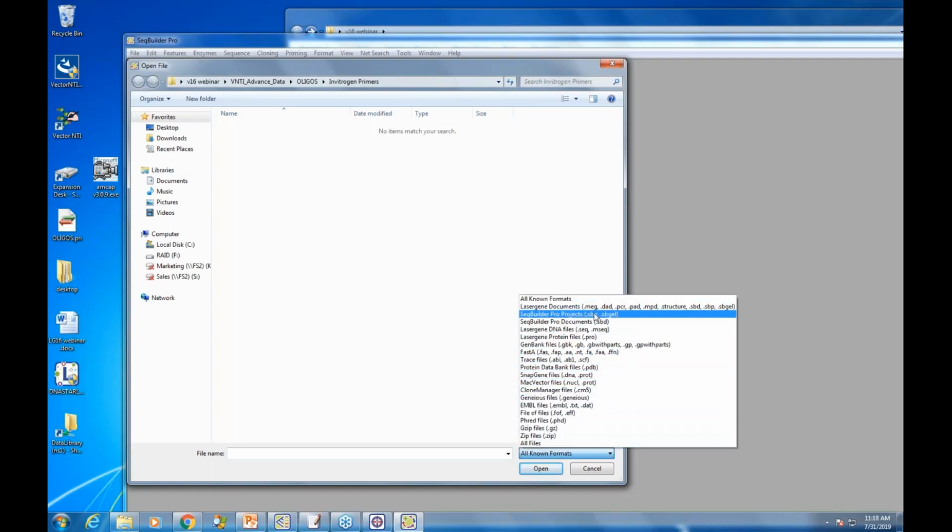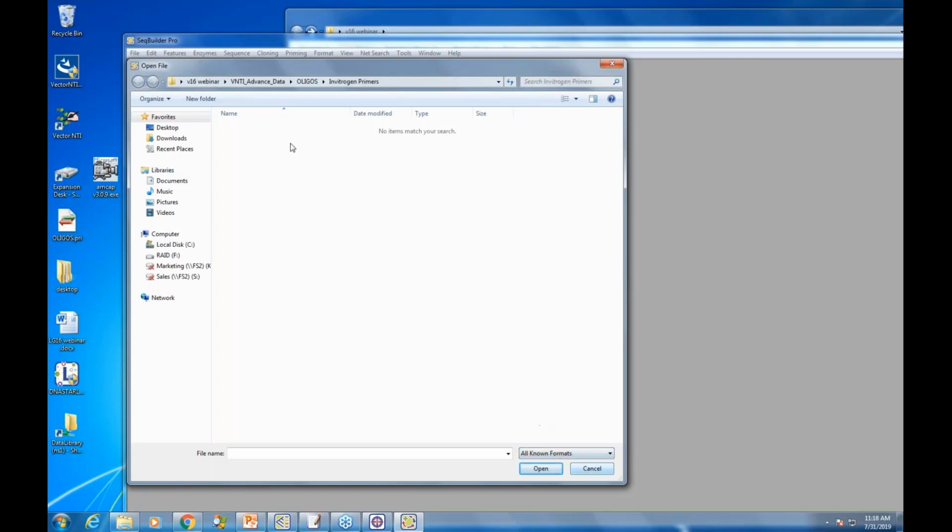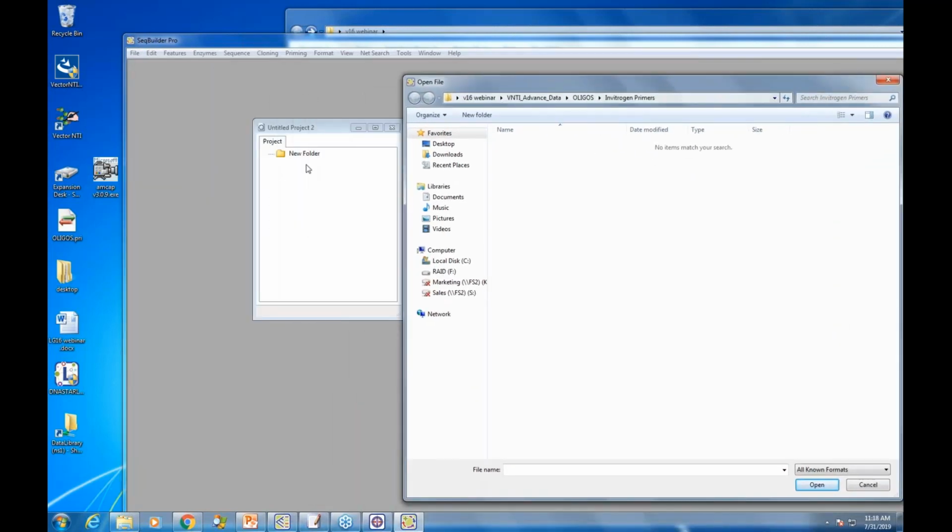Let's see if we have it listed here. Import. Oh, we have the Genius and Emble files, and I don't see it listed there. It's somewhat hidden. The old method will still work, is what I should say.